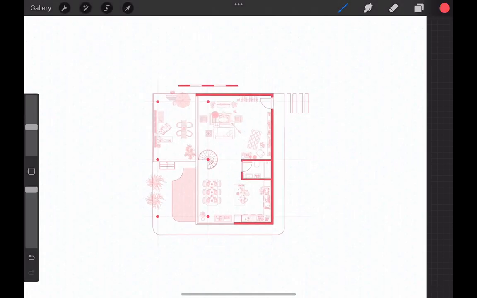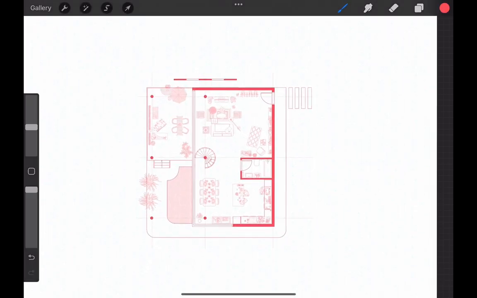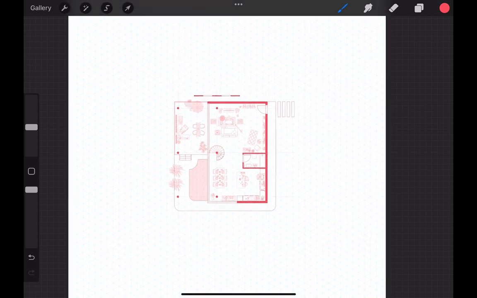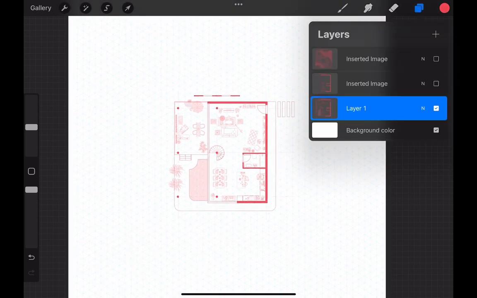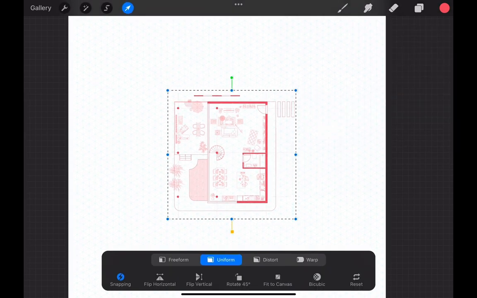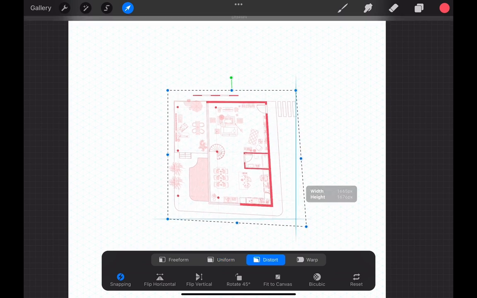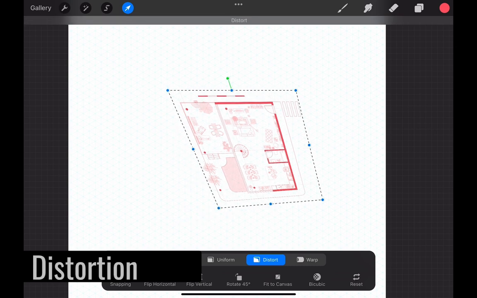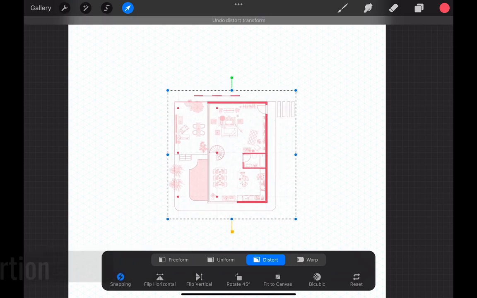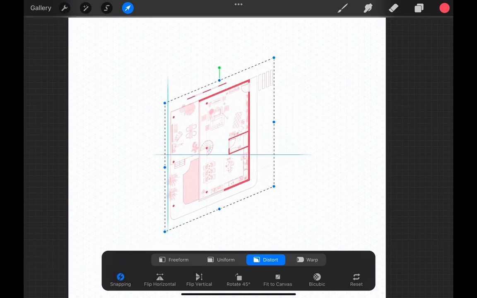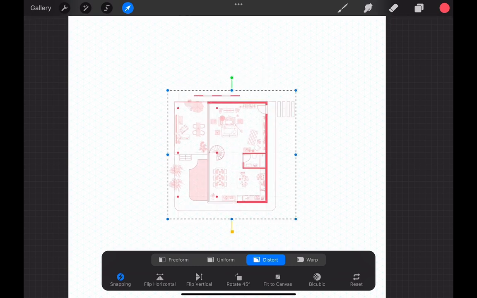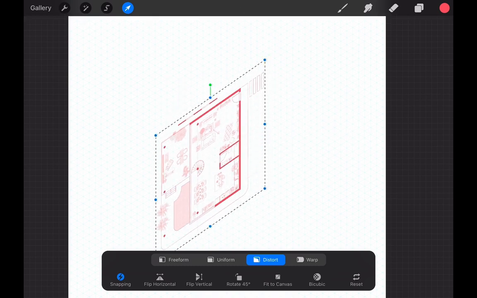In order to start drawing, we will distort the original plan drawings to align them into isometric grid. When your drawing layer is selected, tap the cursor icon and bring the transform menu. Choose distort. This will allow us to distort image freely. If you hold the image from the corner points, this will cause a disproportionate change. Instead, hold the center of the edge to distort. This is the kind of distortion we are looking for here.